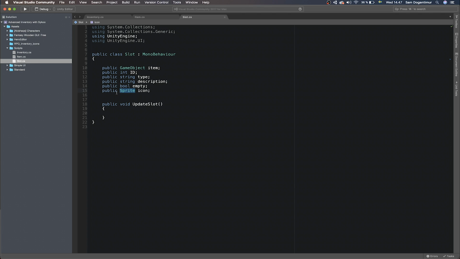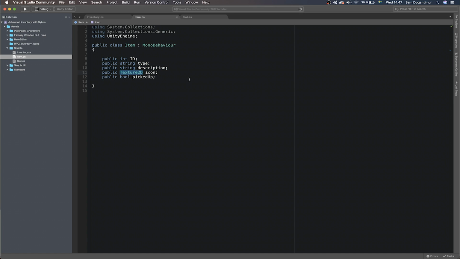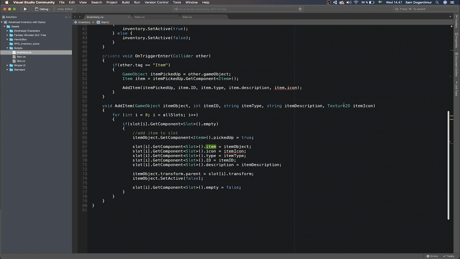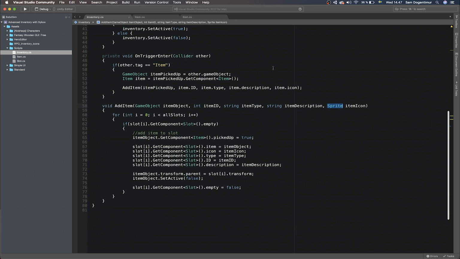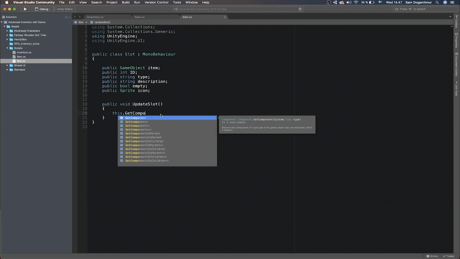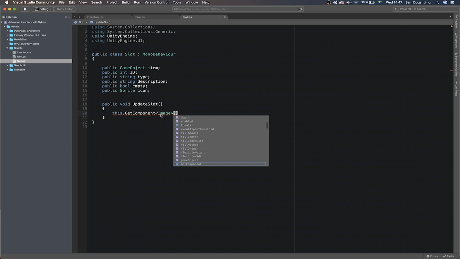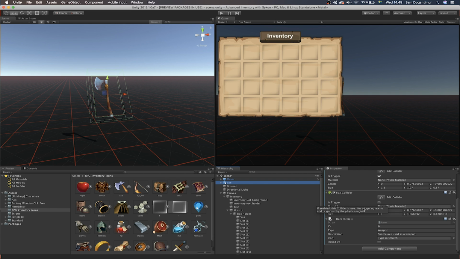So we're basically changing public Texture2D icon to public Sprite icon, and we're going to do the same thing inside of our item components, so just write in Sprite here. And also in the inventory script, we're going to change the parameters, so we can say Sprite, and that is all we need to do basically. So now we can go back to slot and we can say this.GetComponent Image.sprite equal to icon.